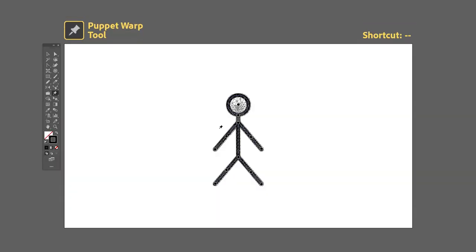The Puppet Warp tool. No default shortcut. Select this tool with an object selected to bring up a mesh used to distort the object. The mesh has control points which can be dragged and rotated. They can also be deleted by selecting them and pressing the delete key, or added by clicking on the mesh. This tool does not add anchor points, so it is limited to only using the already existing anchors.